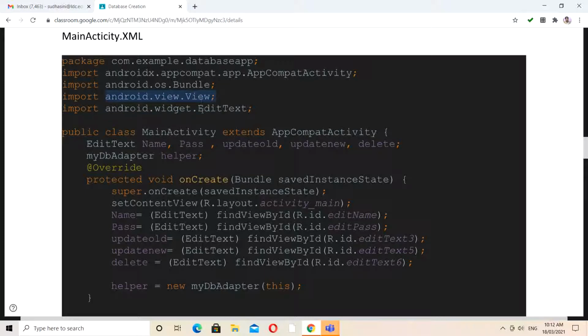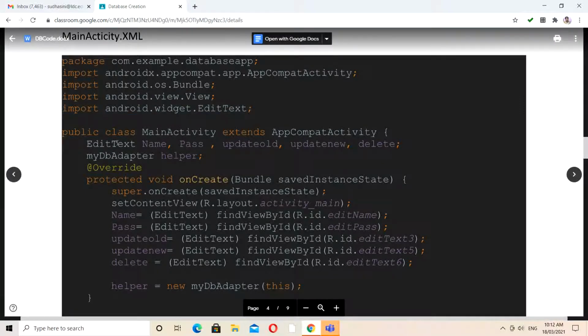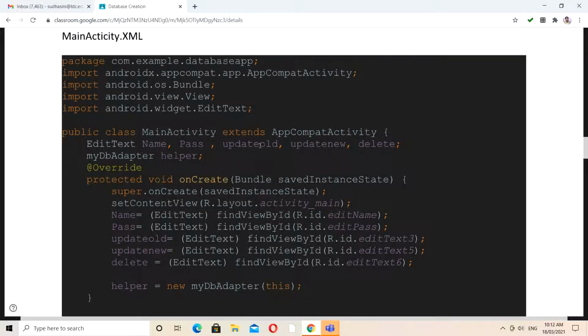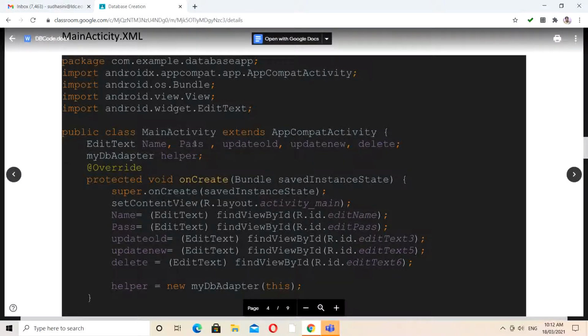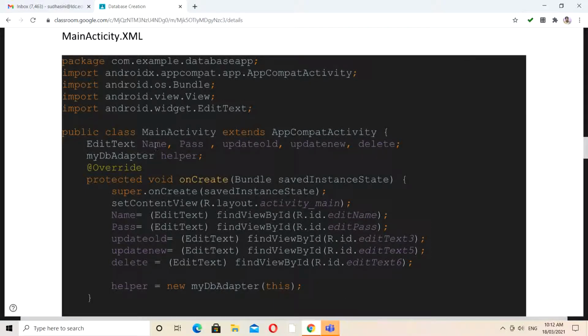And then this is the EditText. We are incorporating this control into your environment. Within your EditText we have the name, password, the old data and the new data to be updated, and the data for deletion. Here we are giving the corresponding data at the front end. These are all the objects of your EditText view. And then here we are calling this MyDBAdapter as a helper object. Within your MyDBAdapter we have the entire database operations.